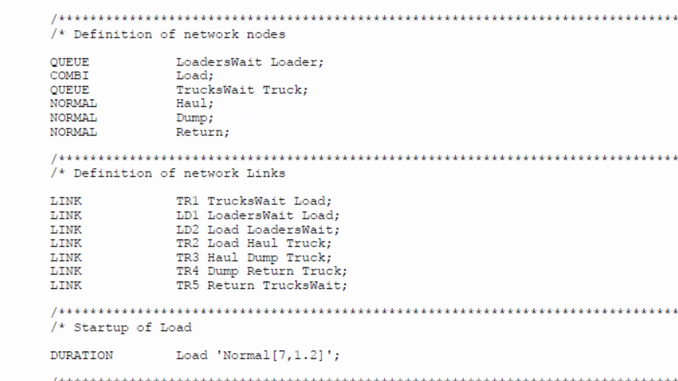The name of the link, TR1, can be anything that begins with a letter, but it is a good practice that we name the links using 2 letters and a number. The letters are usually mnemonic of the type of resource that flows through the link. So in this case, TR reminds us that through this link we have trucks loading.